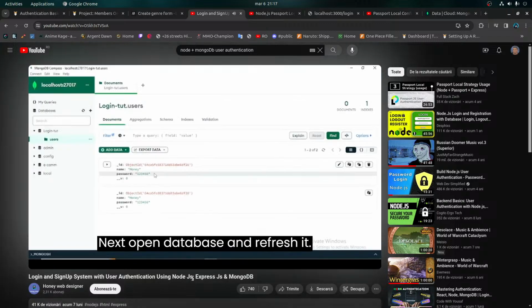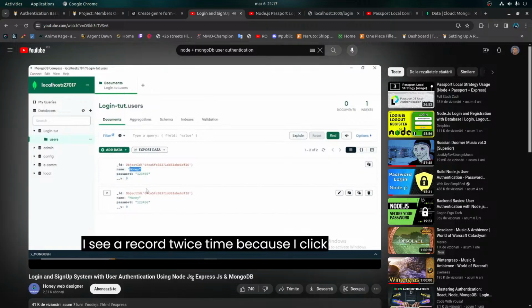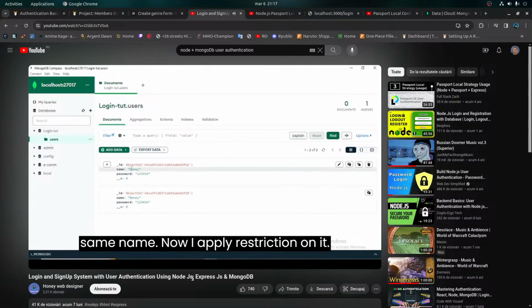Next, open the database and refresh it. I see the record twice because I clicked the Sign Up button two times. But here you can see I have two users with the same name, so now I apply a restriction on it.